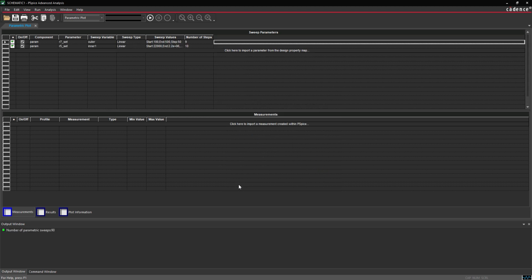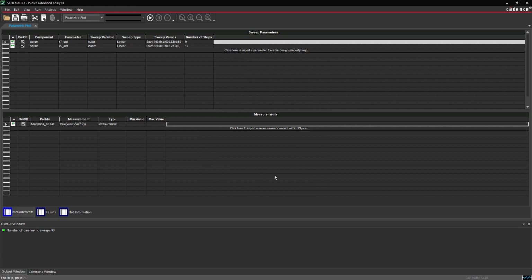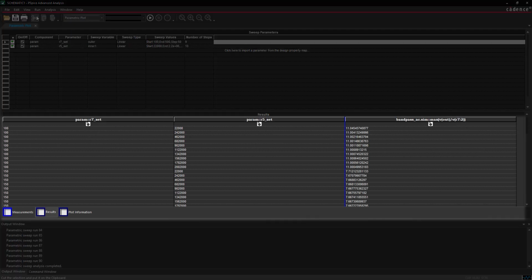Next, we need to define the parameter to measure. Select Click here to import a measurement created within PSpice in the Measurement subpanel. The Import Measurements window opens. Select the measurement we created earlier and click OK. We are now ready to run the parametric sweep. Select Run Start Parametric Plot from the menu. The Results tab is selected automatically. When the sweep finishes, all results are shown in the Results subpanel.